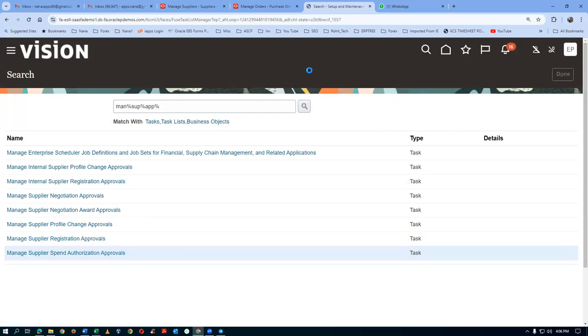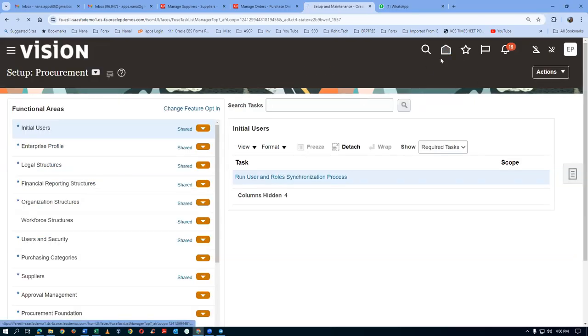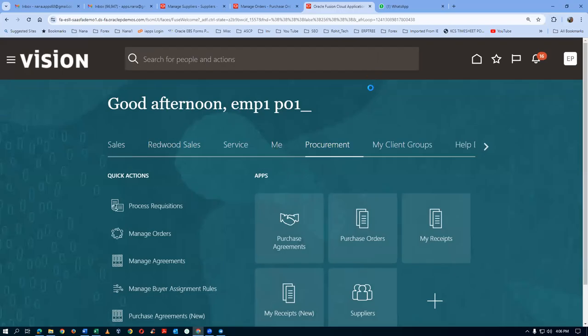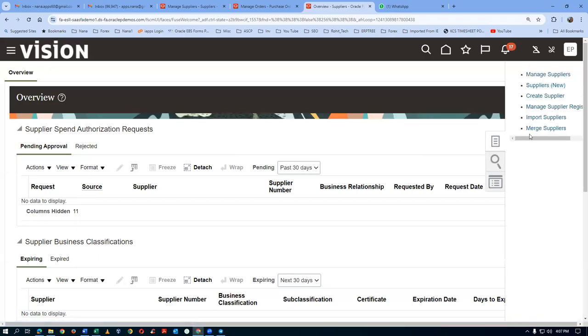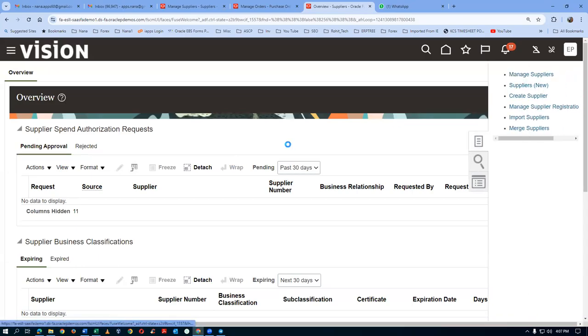We'll now create a prospective supplier and then convert him into a spend authorization. Click on it. Go to the supplier. Fine. Click on the supplier. We will now create a prospective supplier and then convert him into a spend authorization. So go to create supplier.